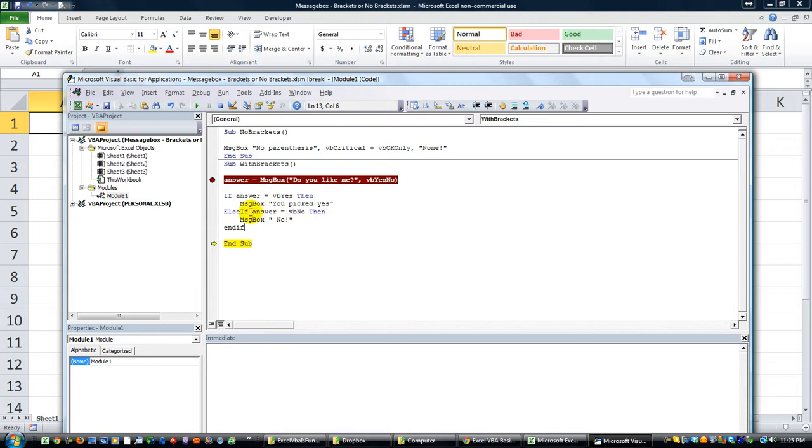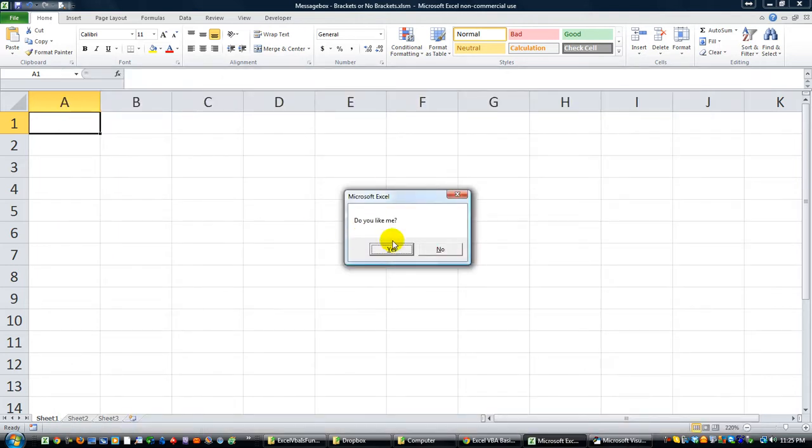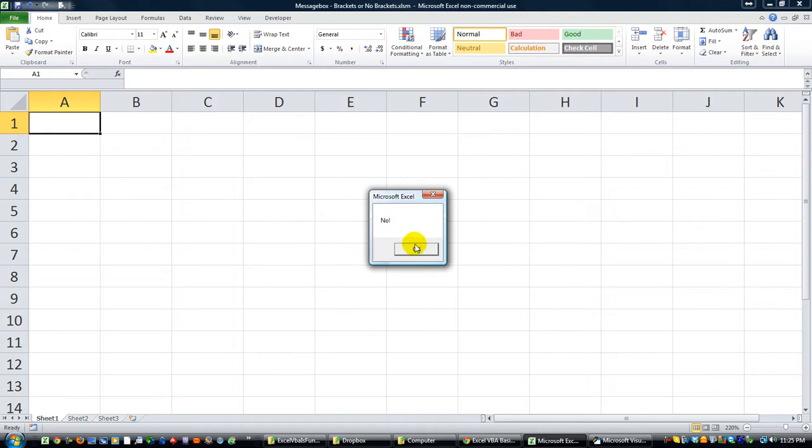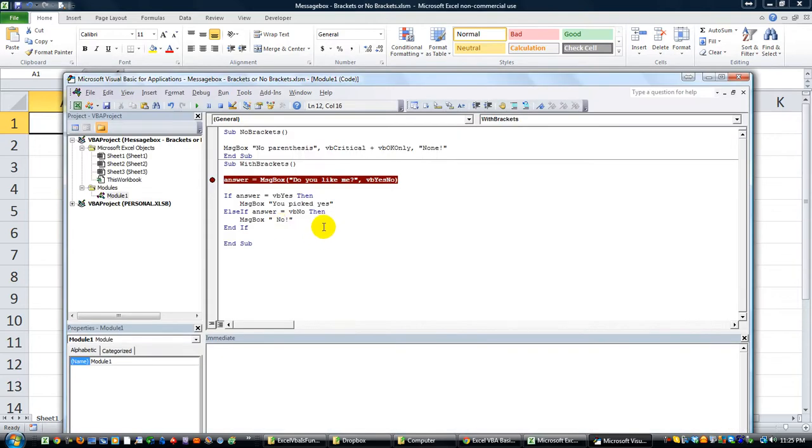So let's hit F5 here, or let's go back up here. Do you like me? When I click yes, it says you picked yes. Let's run it again. Do you like me? If I click no, it says no. All right, so the short answer is using parentheses assigns whatever your answer is to a variable. Even if they clicked OK, which is the only response they could pick with a regular message box, I think you can even use vbOK as something that you want to say if this is that.